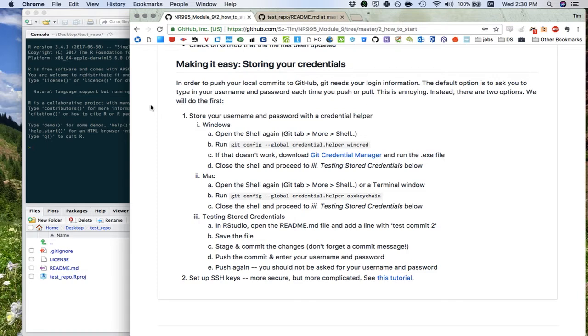So there are basically two options for storing your credentials, your username and your password, and it depends a bit on whether you're on Windows, Mac, or Linux. The first way is to just store your username and password. The second is to set up SSH keys. SSH keys are a little bit more complicated to do, but they are more secure.